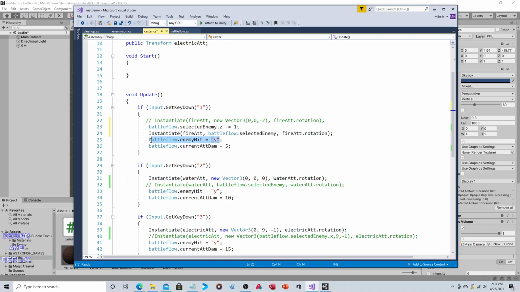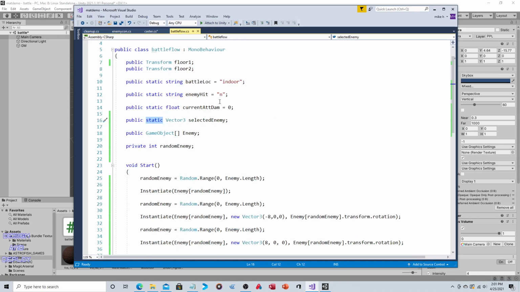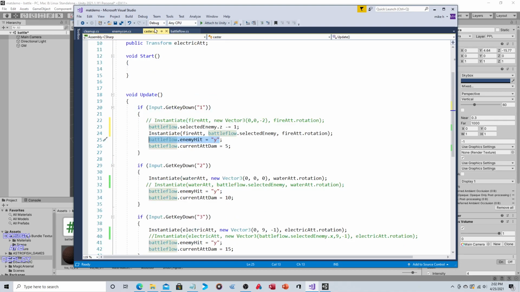Enemy hit is equal to yes. So now we're going to be able to go back and look to see what the enemy does based on enemy hit equals yes. Again, that's just another variable that was created in the Battleflow script, and again, it's static. That way it can be communicated among multiple scripts, multiple objects.